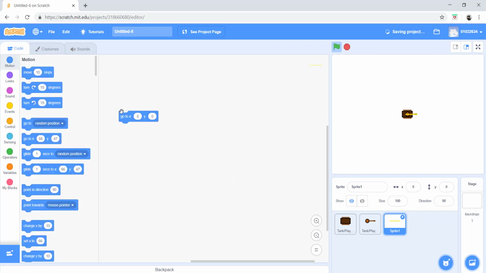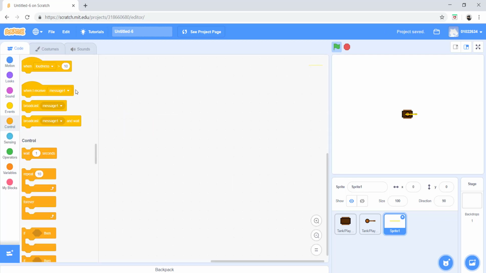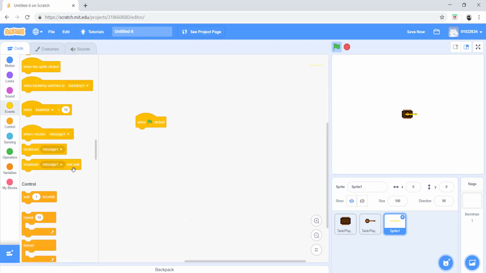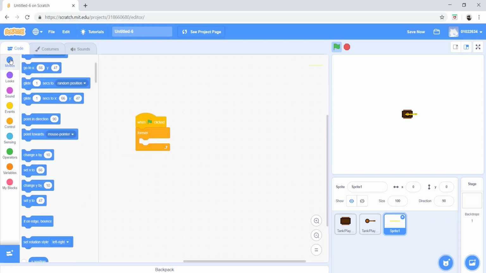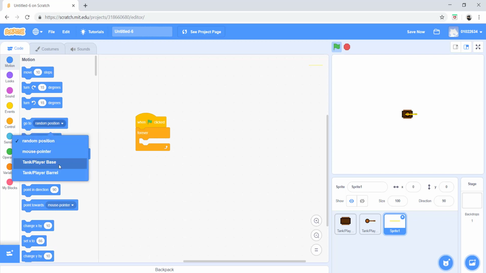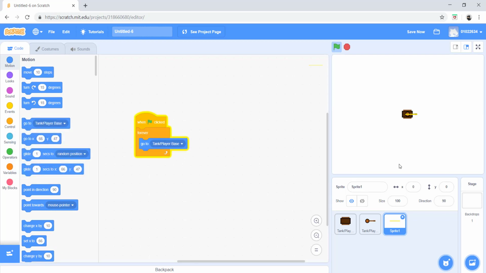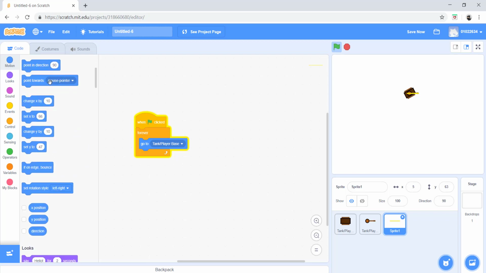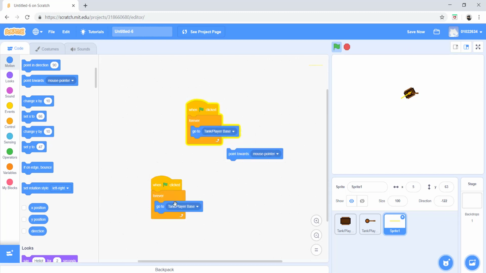And just like the other scripts, it will be bound to the base of our tank forever. Go to Tank Player Base. So it'll move along with our player now. And I also want it to forever point towards the mouse pointer. And we need to make these separate, of course. Making them separate will result in a faster, better synchronization. And so look, now we have successfully created our tank.